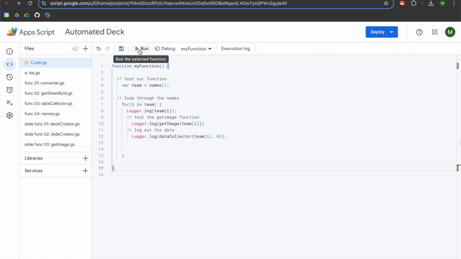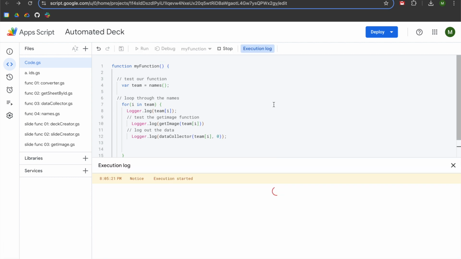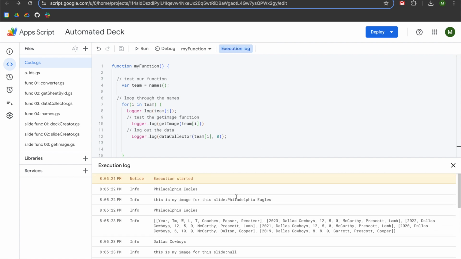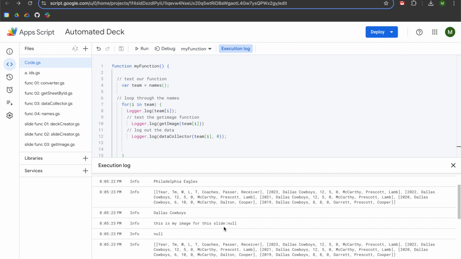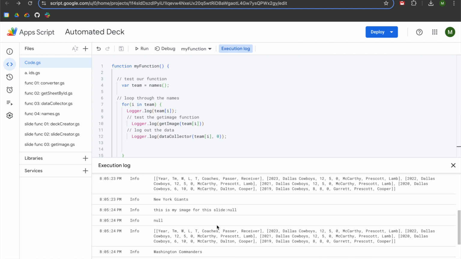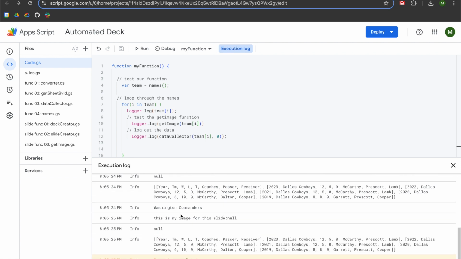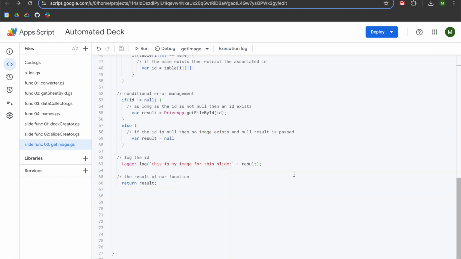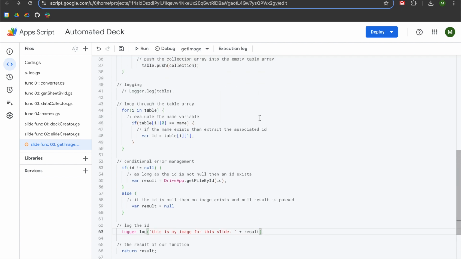So I'm going to hit run on this function, and now you can see that we are getting some logging in here where we say Philadelphia Eagles. This is my image for the slide: Philadelphia Eagles. This is my image for the slide: null, because we don't have anything for the Cowboys, null because we don't have anything for the Giants, null, we don't have anything for the Commanders. I added in that additional logging here because I had a little bit of difficulty seeing my results. So you can see I just added in a single quote, this is my image for the slide, plus our result, and I commented out my logs.